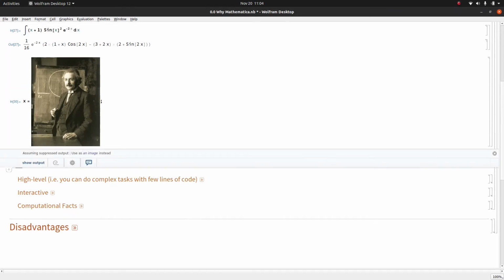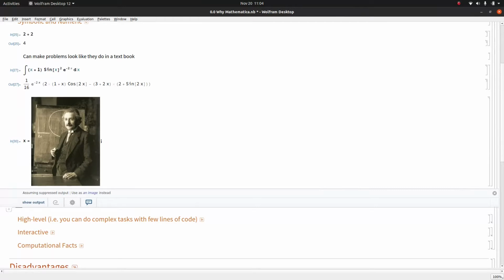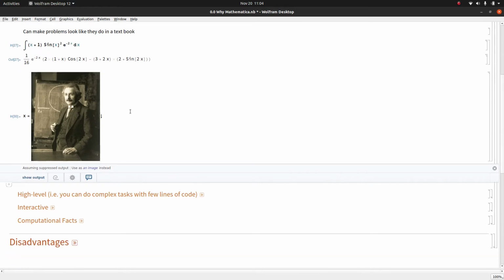Being a symbolic language, there's a lot of neat things that you can do with that, working with different data types very, very easily rather than having to import things. One of the other things I like about Mathematica is that it's very high level, so that you can do very complex tasks with very few lines of code.